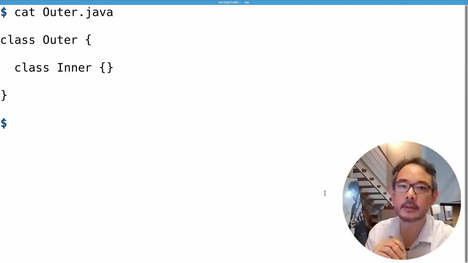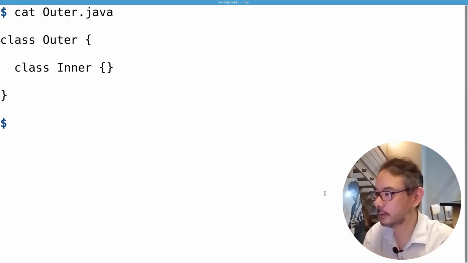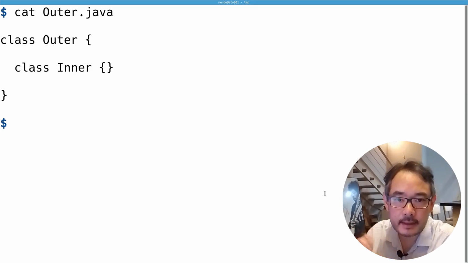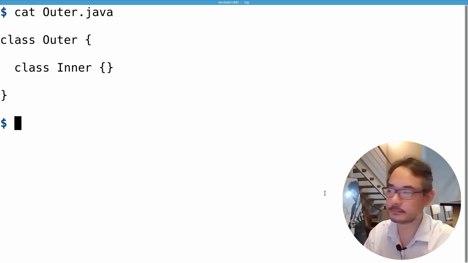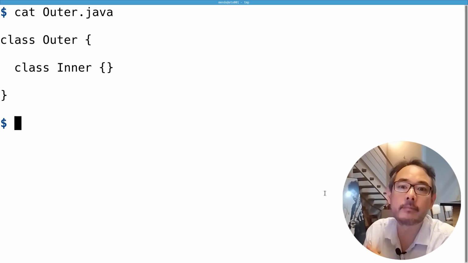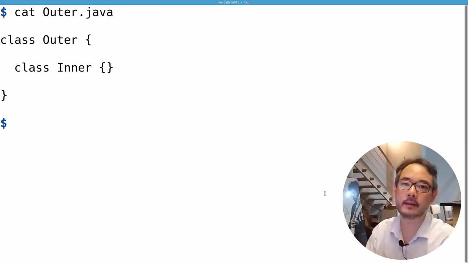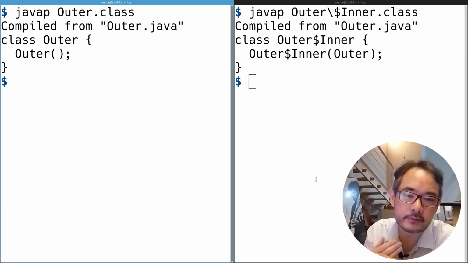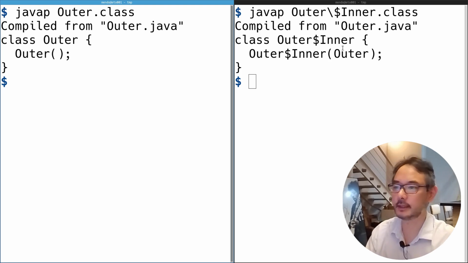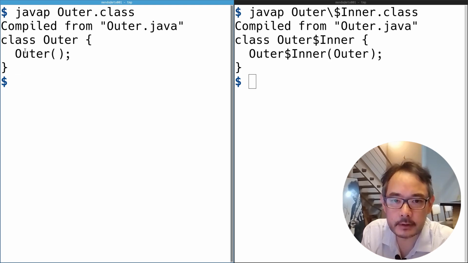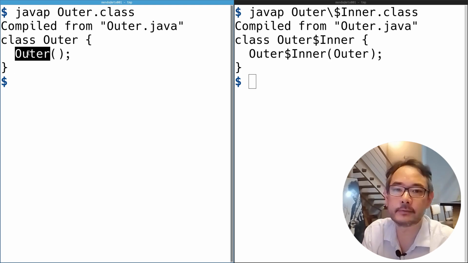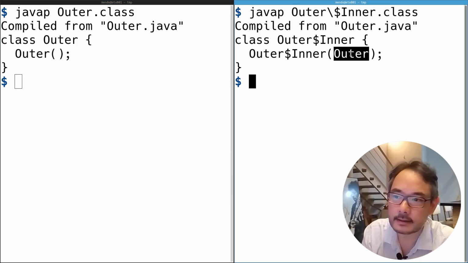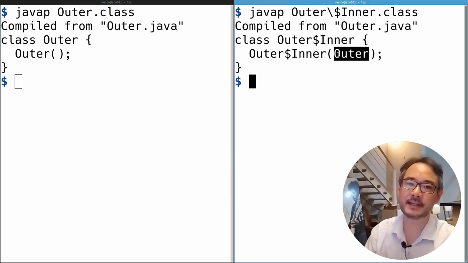Right, I've changed our Outer Java file to the following. Now the nested class is not static and it's called Inner, meaning it's an inner class. Let's compile this Java class and inspect with javap. Once again, it produced two different class files, one for the Outer class and another for the Inner class. And we can see that the constructor signatures are different. In the Inner class, it has a parameter of type Outer.